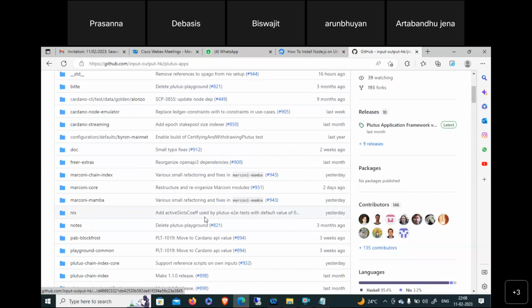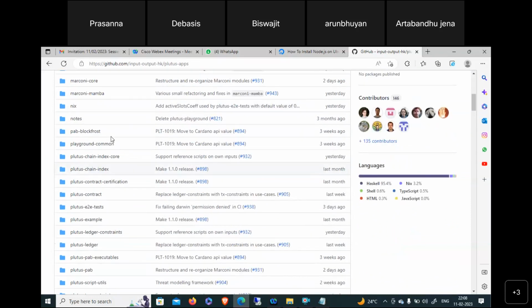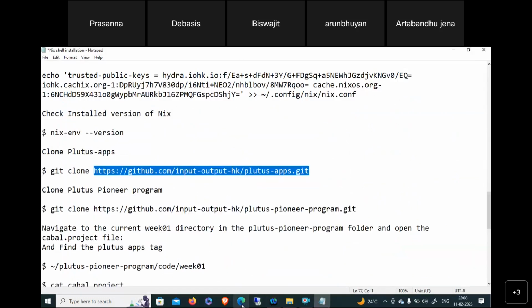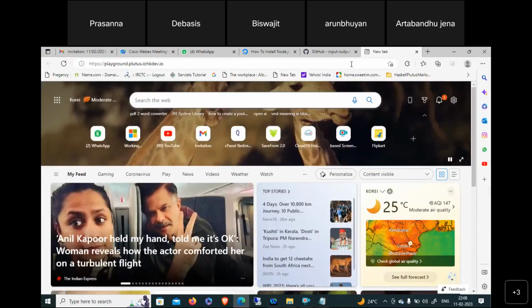Now you can see here, what are the things you are seeing? Playground. We are going to install the playground on our localhost. Because in the previous classes, I showed you where our playground is: online. This is the online playground.